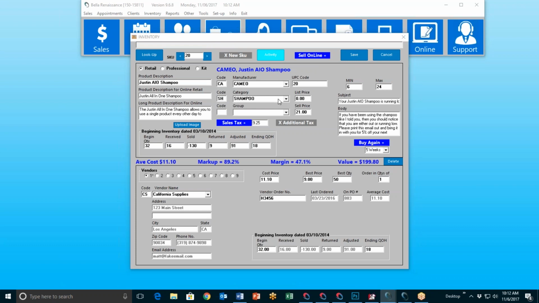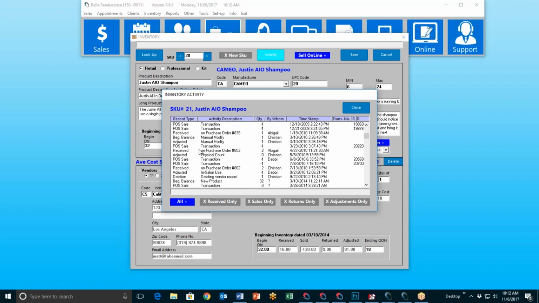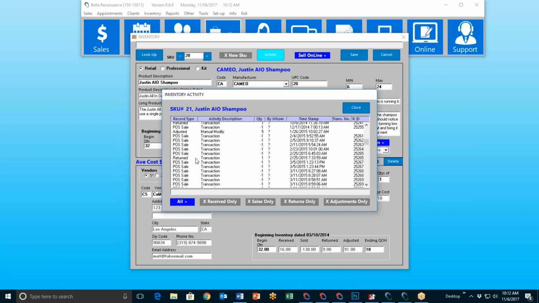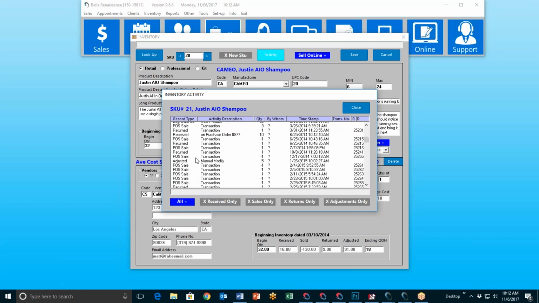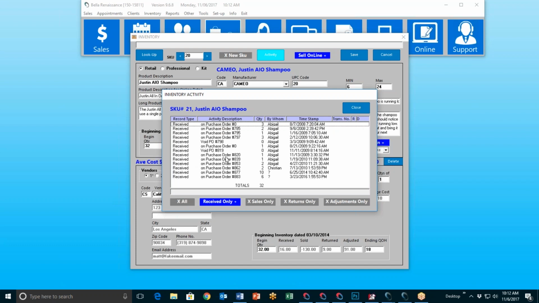So here I'm looking at my Just an All-in-One shampoo. And if I click on my activity button, it shows me everything going on with that particular product. If I've got all selected, which is what it defaults to, I can see every purchase order that was received for that product, every point of sale, every manual adjustment. When I say point of sale, of course, I'm talking about an actual sale. Your beginning balance, any deletions of the product, anything at all, that's all going to be listed here under your activity. That's under all. Now, when I select received only, I will get a list of my purchase orders that this product was received on.